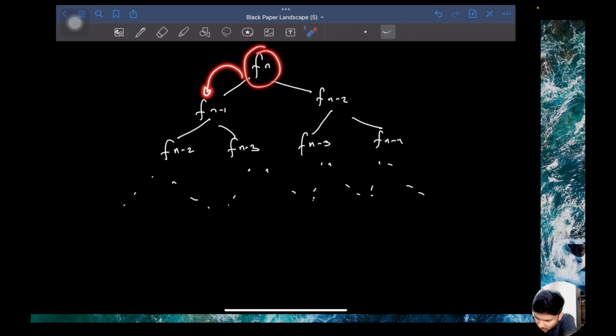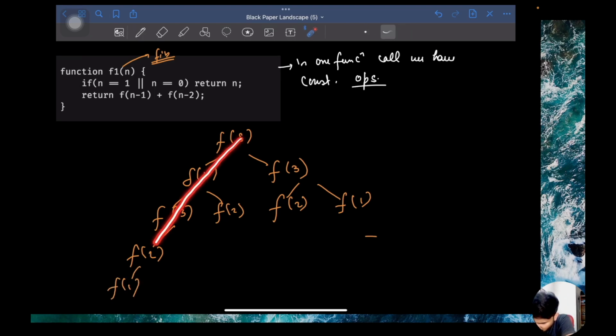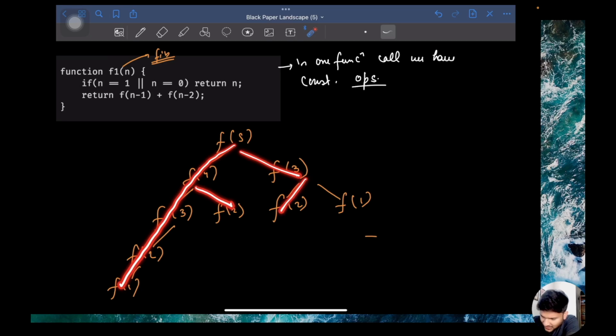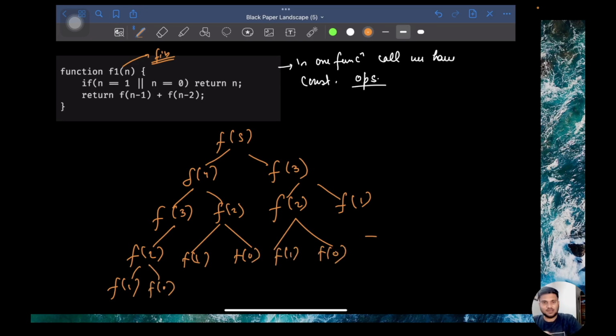If you just see the longest path, for example here, then f of 3 calls for f of 2, f of 2 calls for f of 1. If you see the longest path, then in the longest path we are making what? N calls. But it's not just n calls here. Technically, we are expanding like a tree. This is f of 1, f of 0. This is f of 0, f of 1, f of 0. Right? We are expanding like a tree.